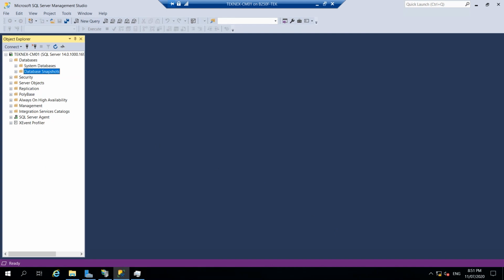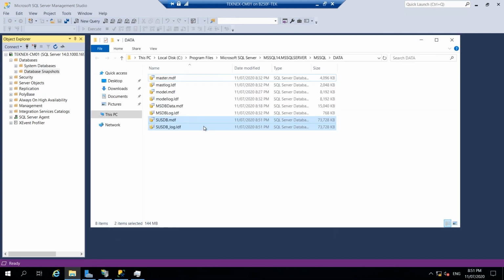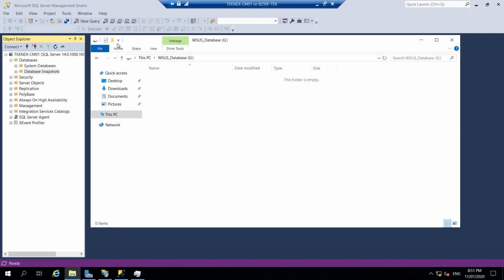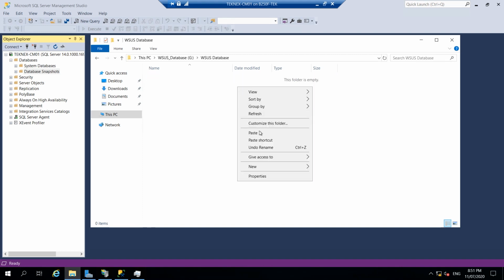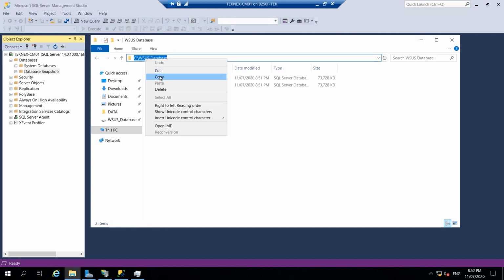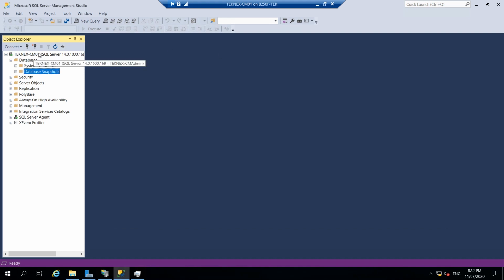So this is gone. So we will go back where the files are located, right click, cut or copy the files, and we will go to the WSUS database drive. We will create a new folder, WSUS database. This is the name that I have given. I will paste these files here. So we have these files located here. So I will copy this path because we will need that path here.